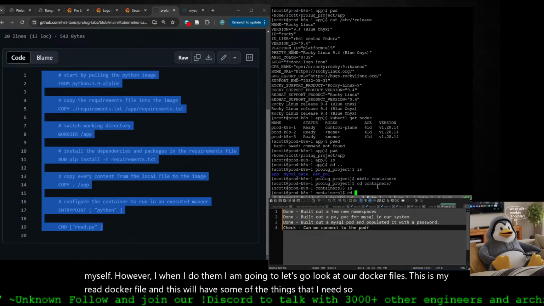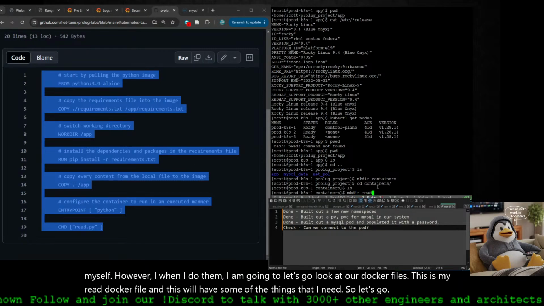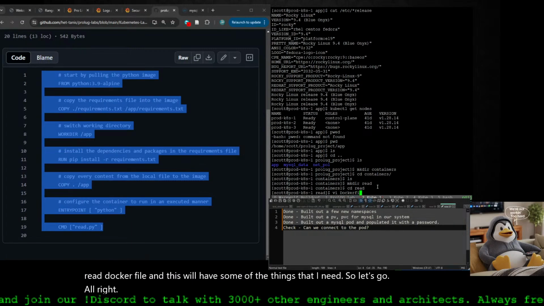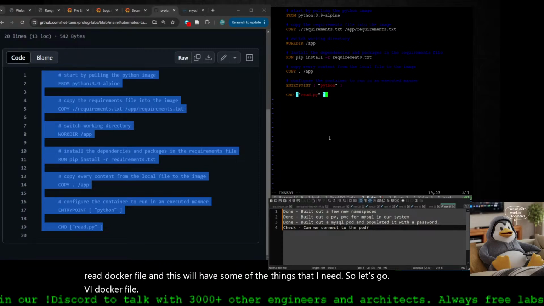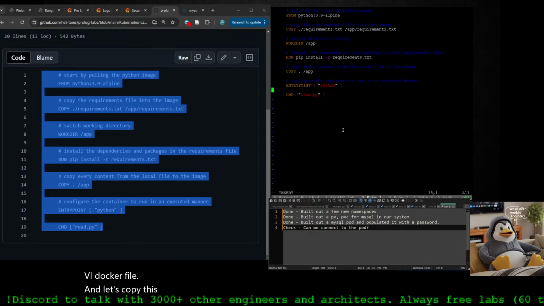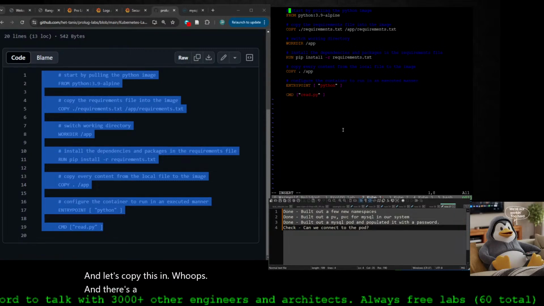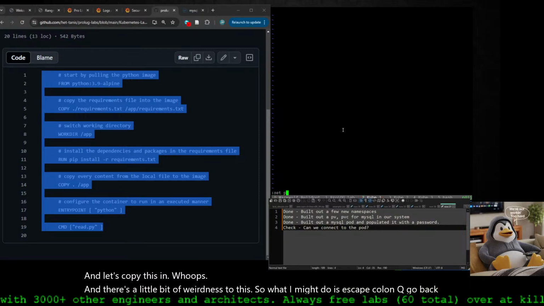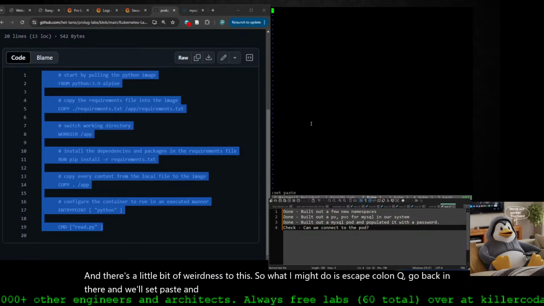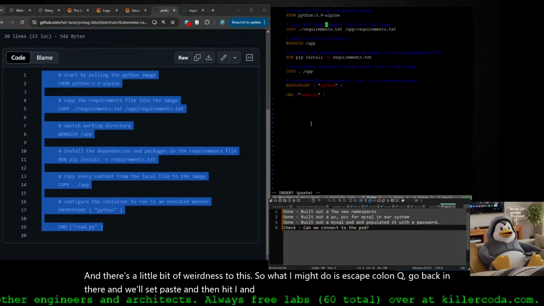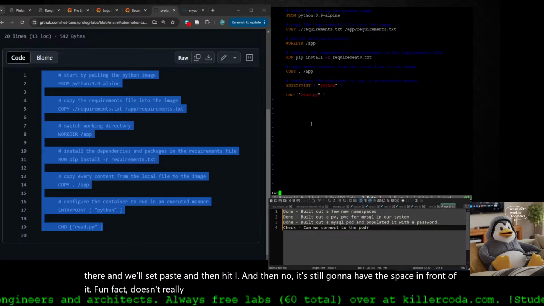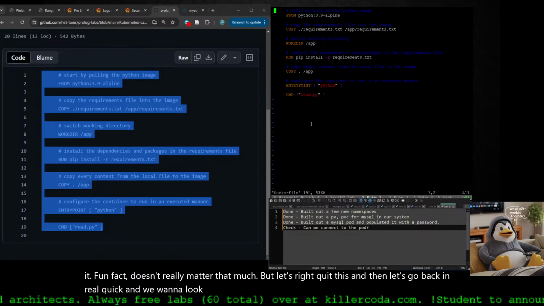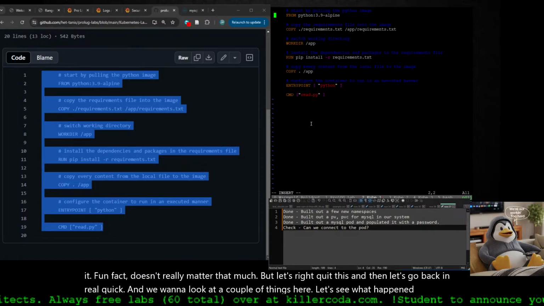So let's go to read. All right, vi Dockerfile, and let's copy this in. Whoops. There's a little bit of weirdness to this. So what I might do is escape, :q, go back in there, and set paste, and then hit i. No, it's still going to have the space in front of it. Fun fact, doesn't really matter that much. Let's write quit this, and go back in real quick and look at a couple of things here. Let's see what happened. Nah, that's fine. We'll leave it.